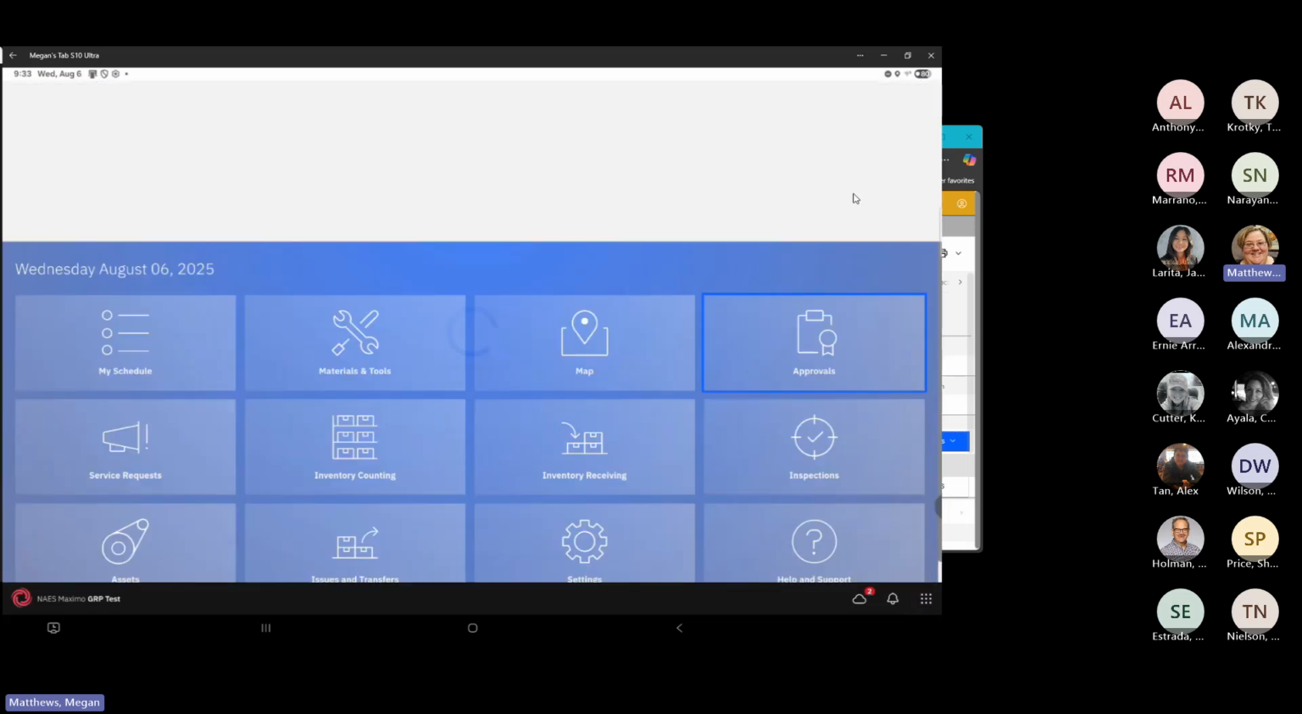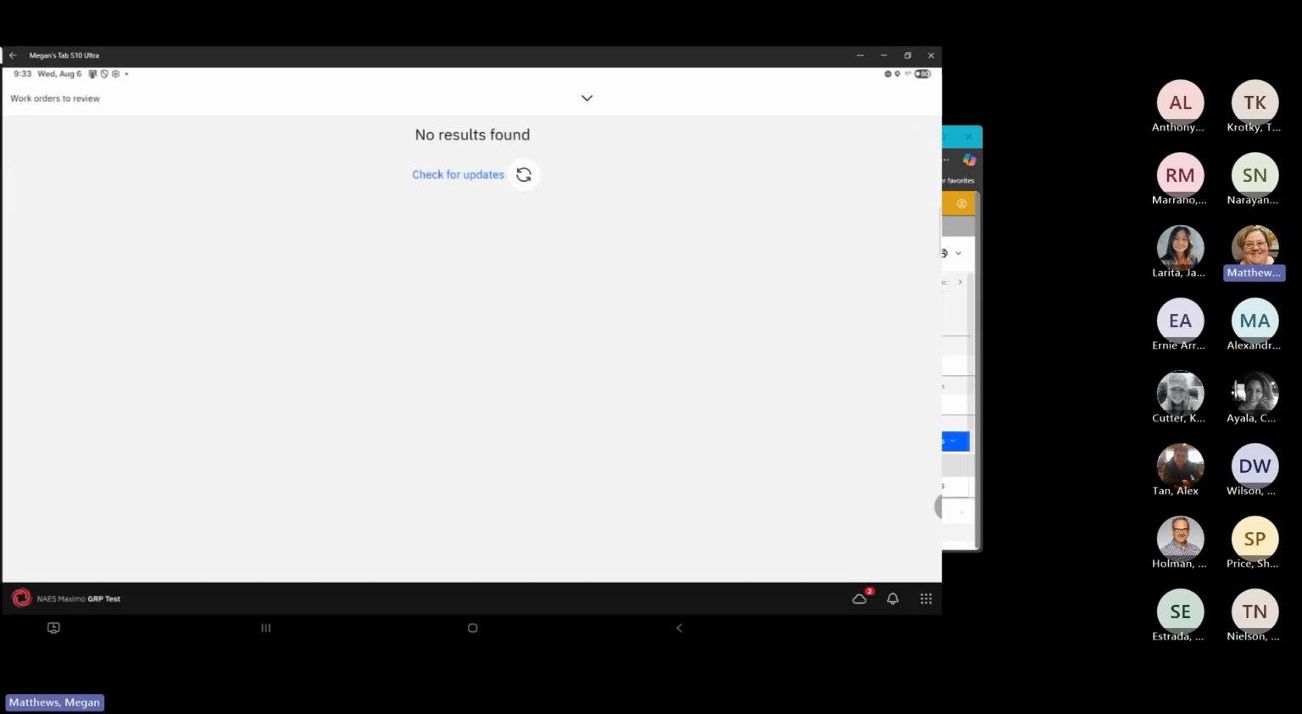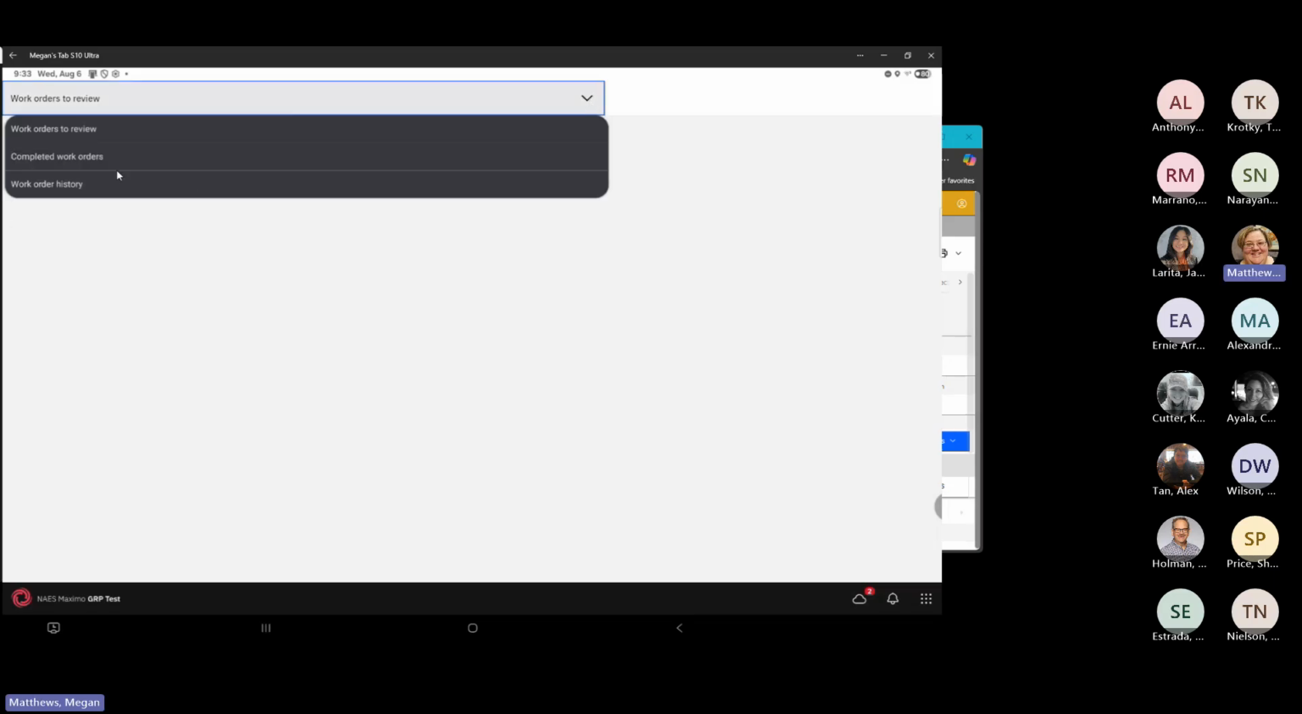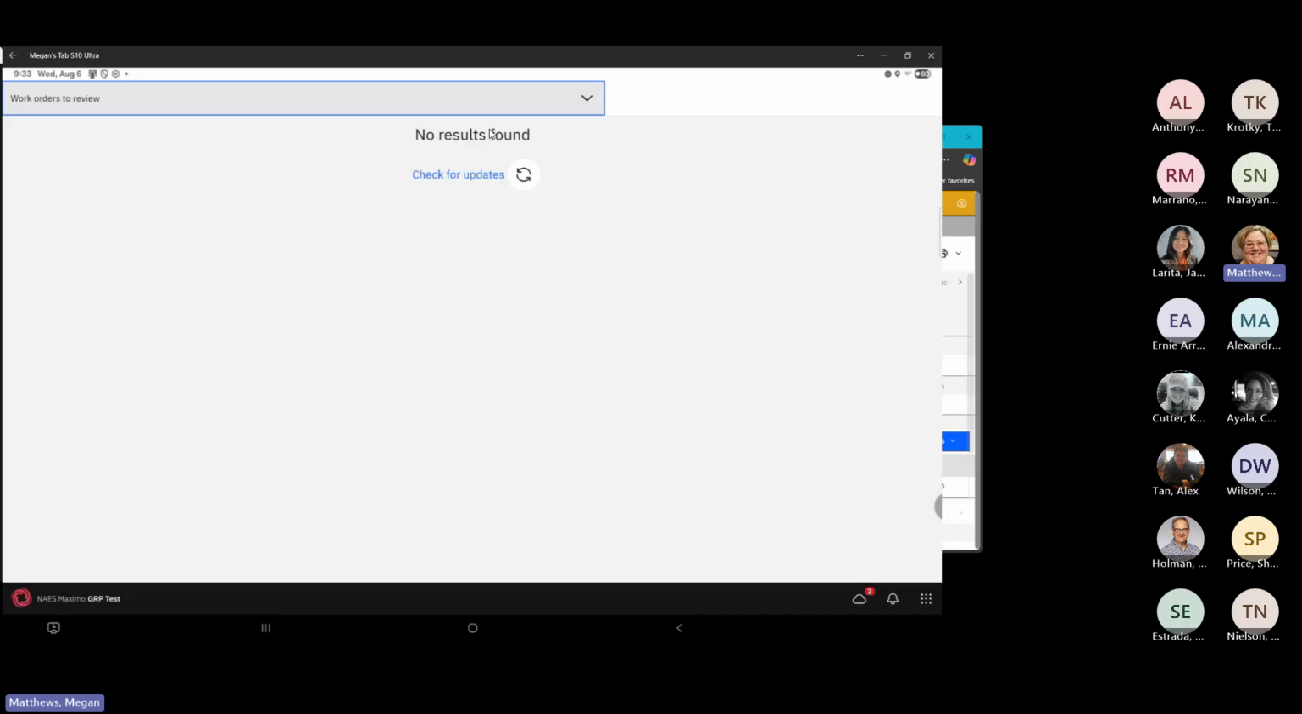There's an approvals button here. This is not necessarily for technicians. This is for your managers. So you can see work orders to review. These are ones I need to approve. And you'll notice I don't see them even though I created a work order for me to be able to, that needed to be approved. That's because you have to fill out the supervisor for the people in order for this to show up on work orders to review. I haven't made the change yet to object structures. I think you can make a change to object structures to fix this.